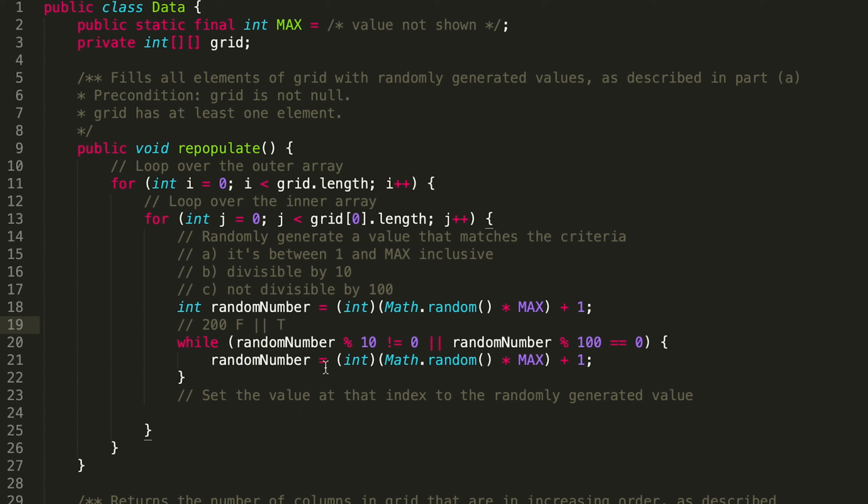So what it's going to do is it's going to create a new random number. And then let's say, for example, we got 80 as our next random number. 80 mod 10 is 0. So this first statement is false. And then 80 mod 100 does not equal 0. 80 is not divisible by 100 evenly. So we would get false or false, and we would know that we don't need to generate a new number because we found one that matches the criteria B and C.